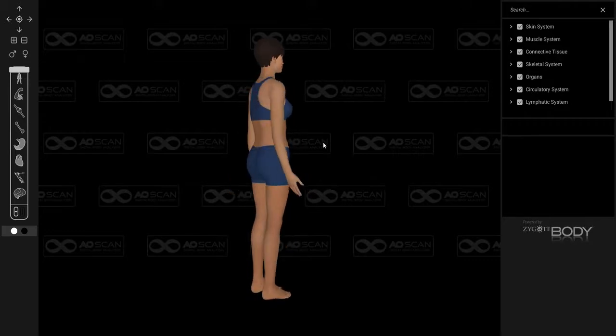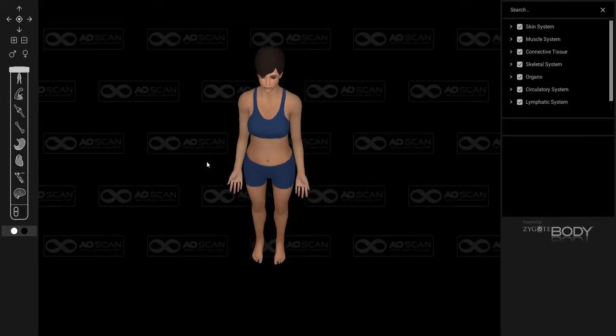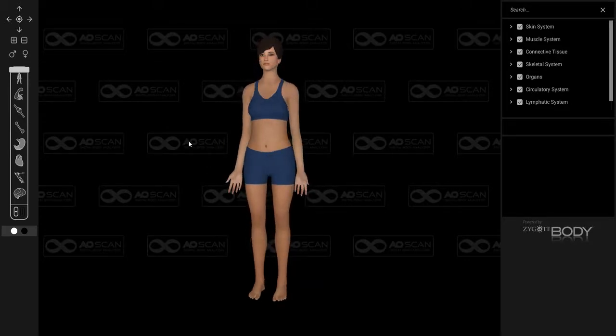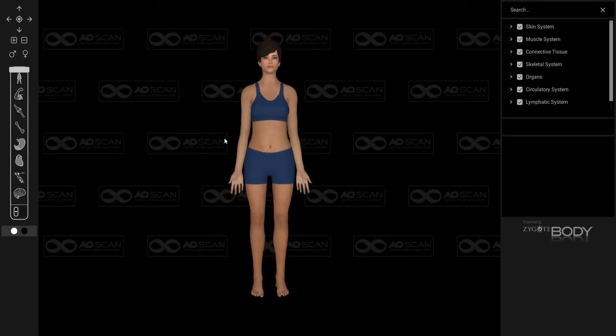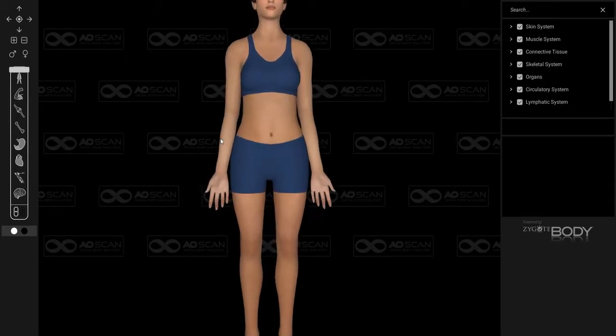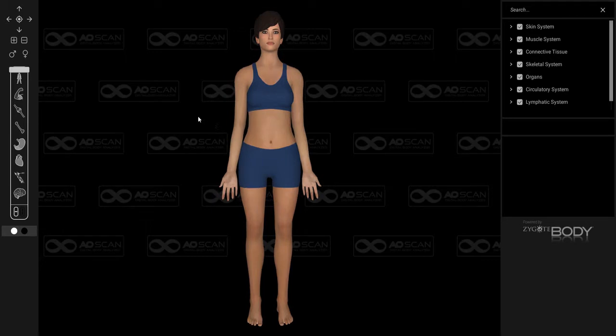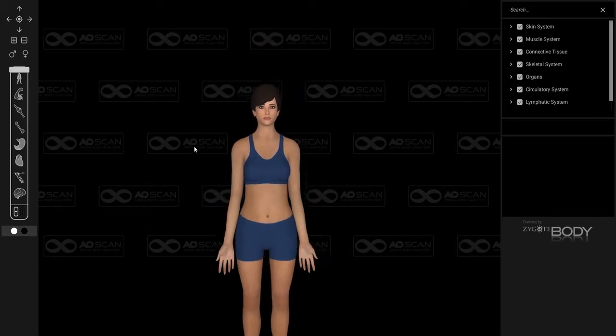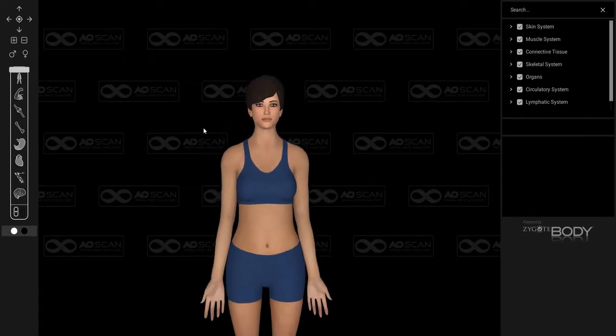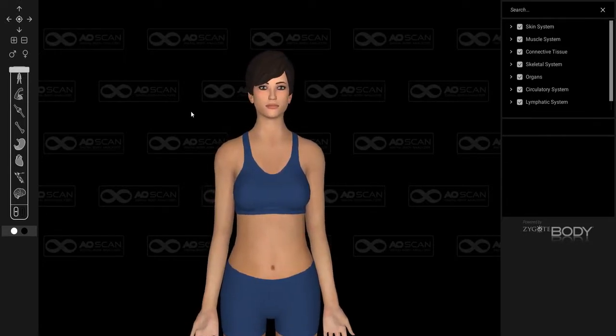If we click and drag with our left mouse button, we can rotate her in any direction. If we roll with the middle mouse button, we can zoom in and out. And if we hold the Alt key down on the keyboard while we drag, we can move the model. So this way you can get any view that you like quickly and easily.